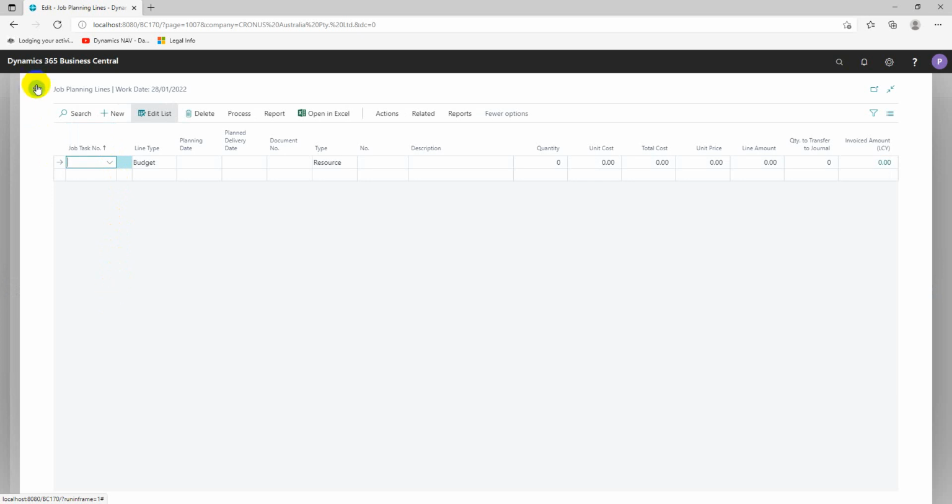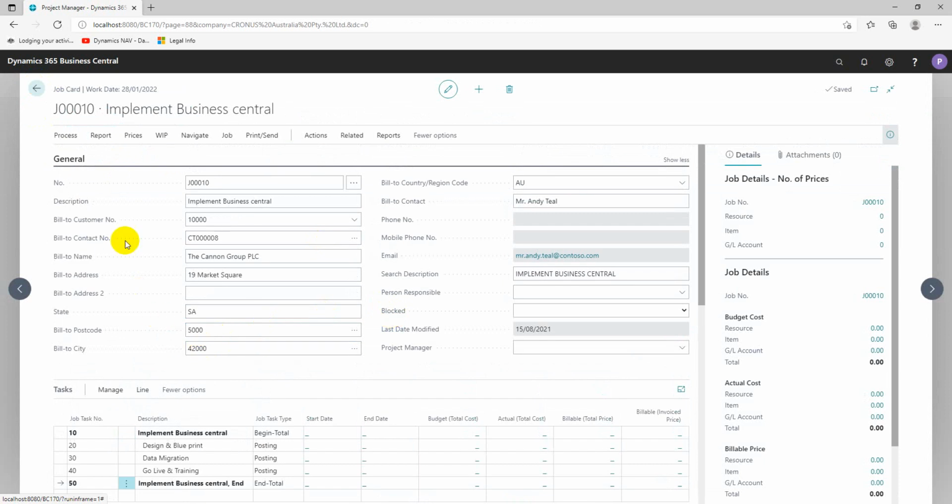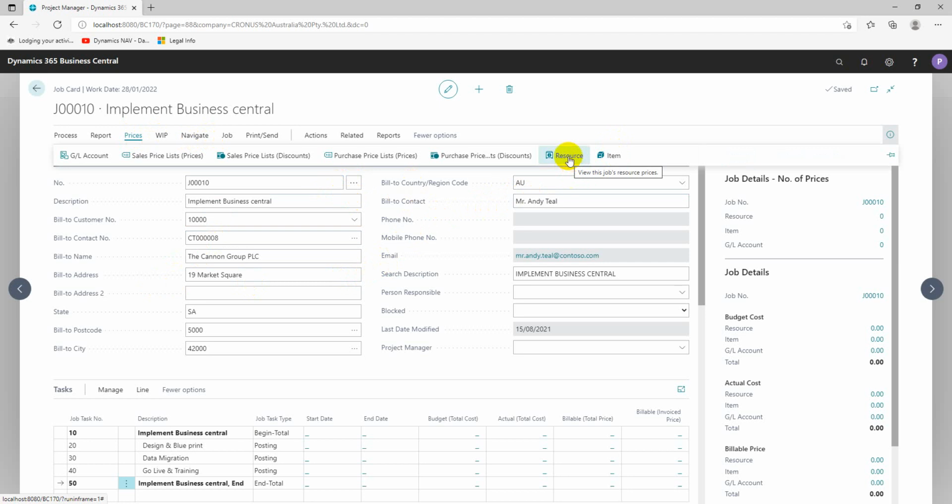I'm going to take you back again to show you what you're going to plan with on the job. There are three things. Go back to your job header. Just click prices. The older version will show you that. You can either bill for items, you can bill for resources, or you can bill for the GL. These are the three things you can bill for in the job.